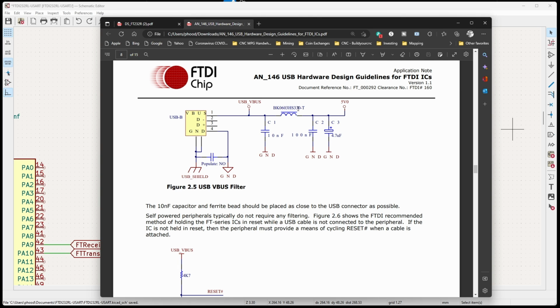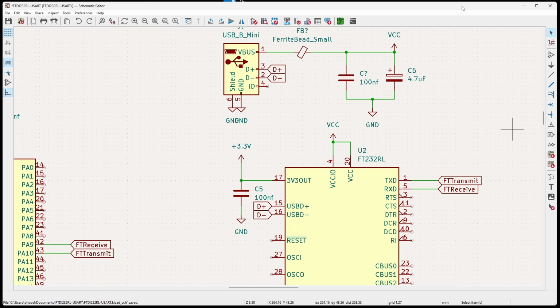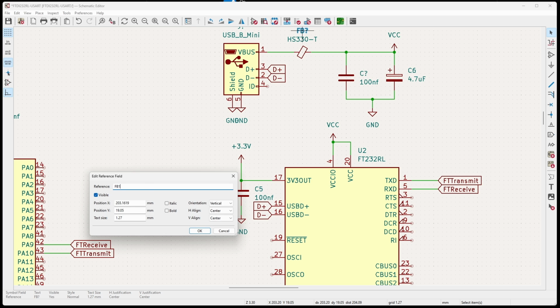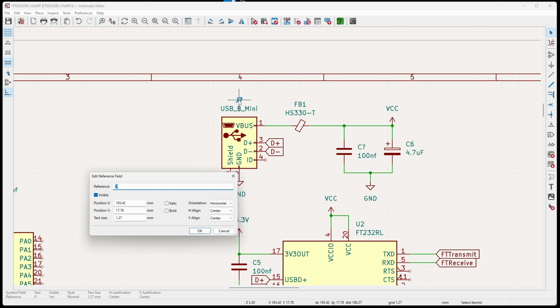So I'm going to just select this and copy it so I can use that as a label. And I know it's going to be a 0603, so I can state that with the footprint. And the FB will be number 1. It's the only one we'll have. This will be the only J we have, so we can put J1 there.